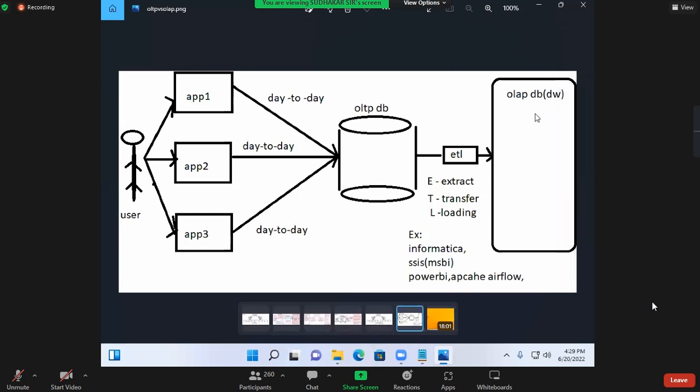And APs are maybe terabytes, petabytes, exabytes. So this kind of memory is used by APs. And to transfer this data from TP to AP, we use ETL tools. ETL stands for extract, transform, and load.